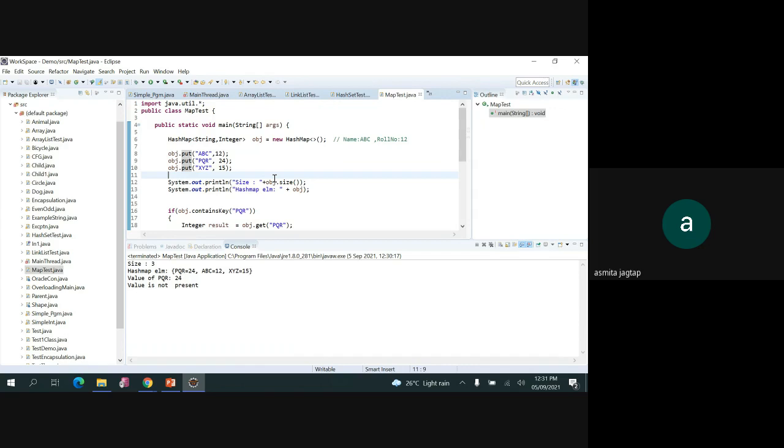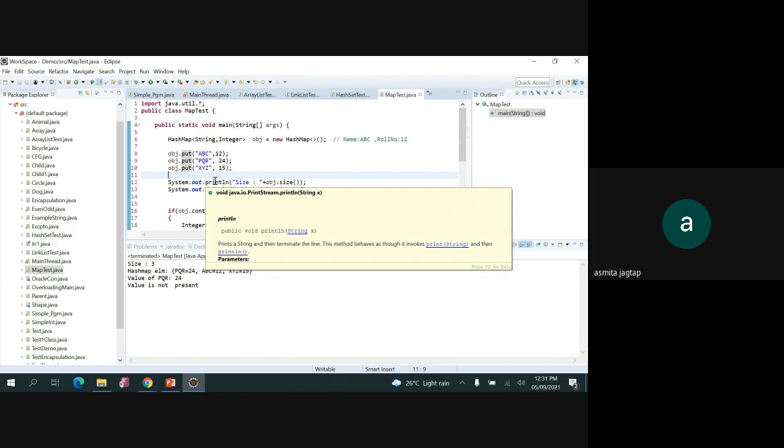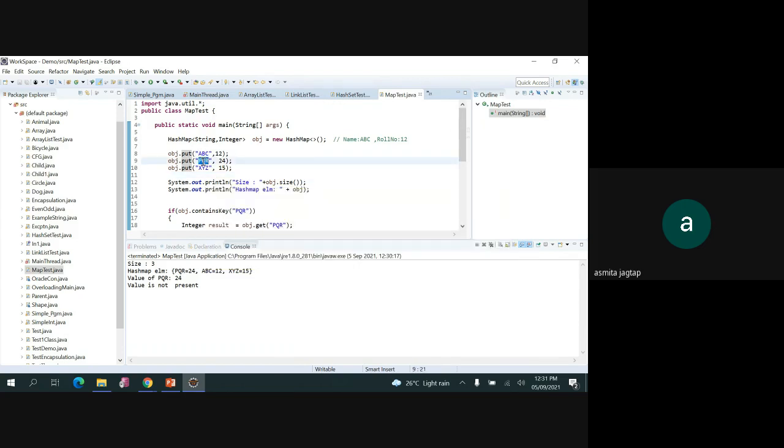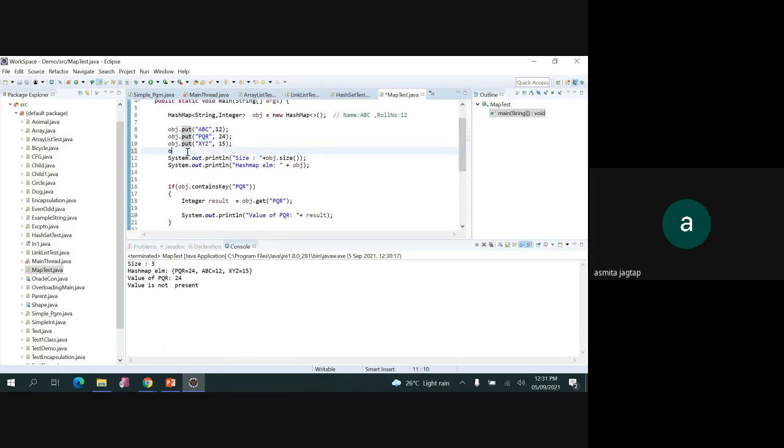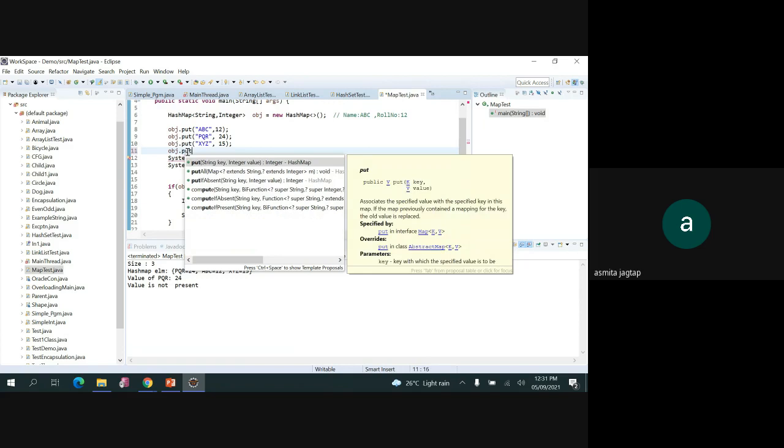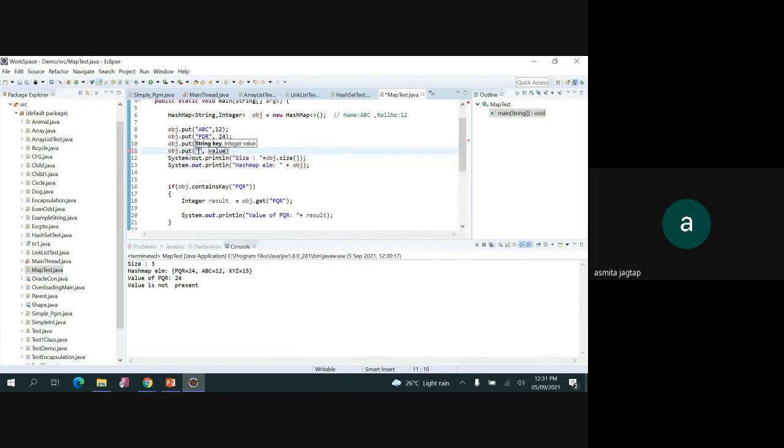We can change a value by using the put method again. For PQR we are assigning 24. If I change this and assign with object dot put any other value for PQR, like 30, we'll check what the output will be. See, firstly I assigned 24, but after that I changed it to 30. So here I'm getting PQR as 30. So changing is possible.